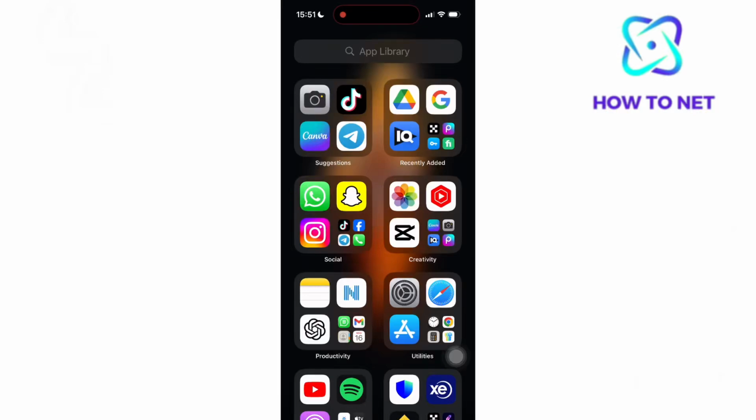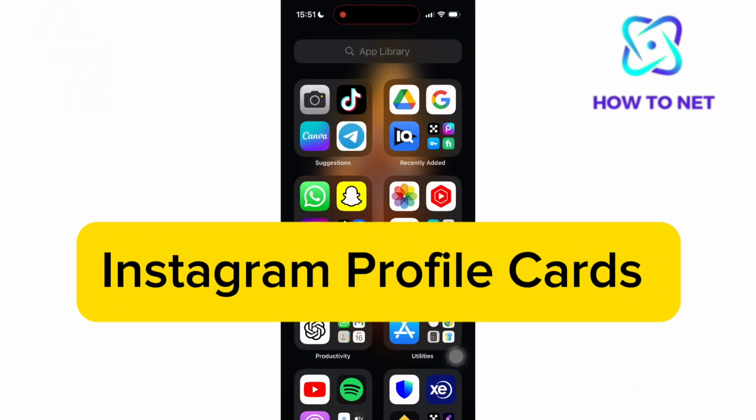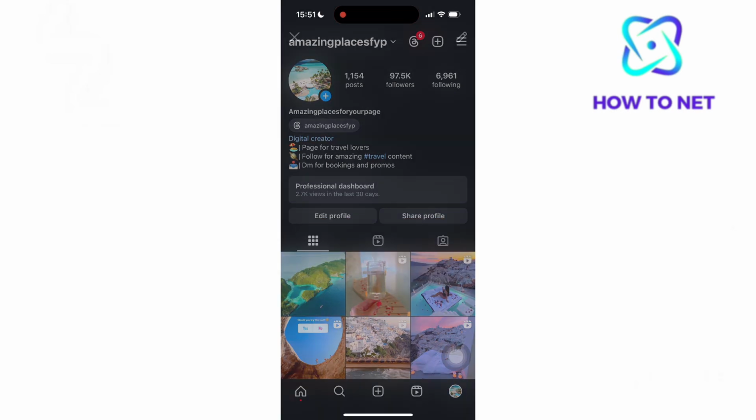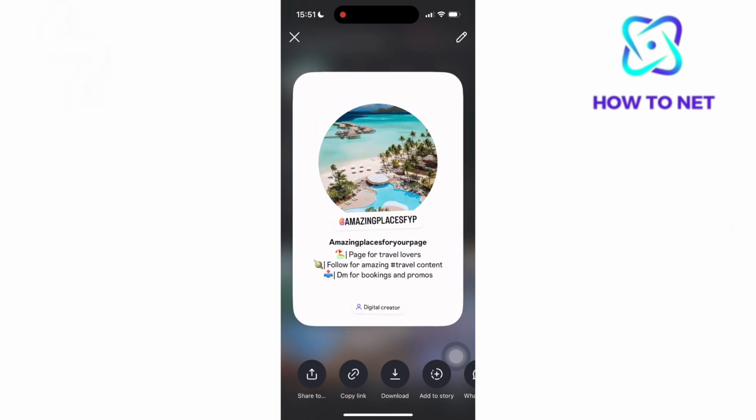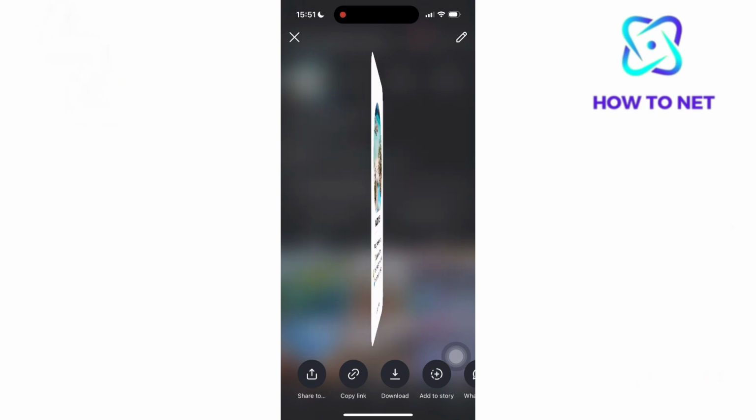In this simple video tutorial, I'm going to share with you how to get your Instagram profile card. Instagram profile cards are an efficient tool for networking and personal branding. They allow users to easily share their profiles via QR codes or links, helping to grow their online presence across platforms or in physical spaces like events.